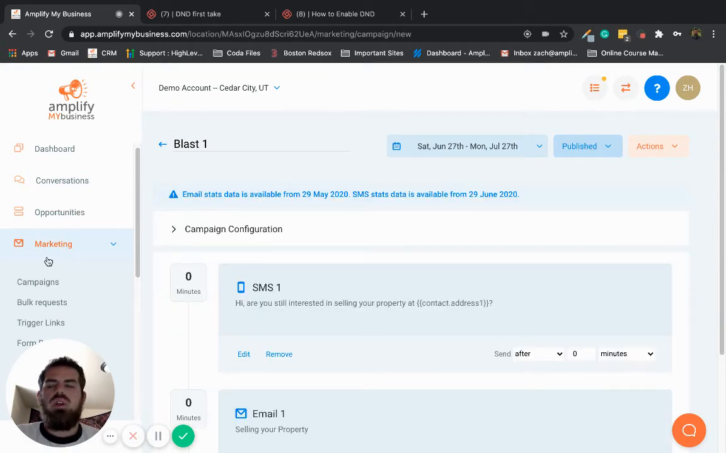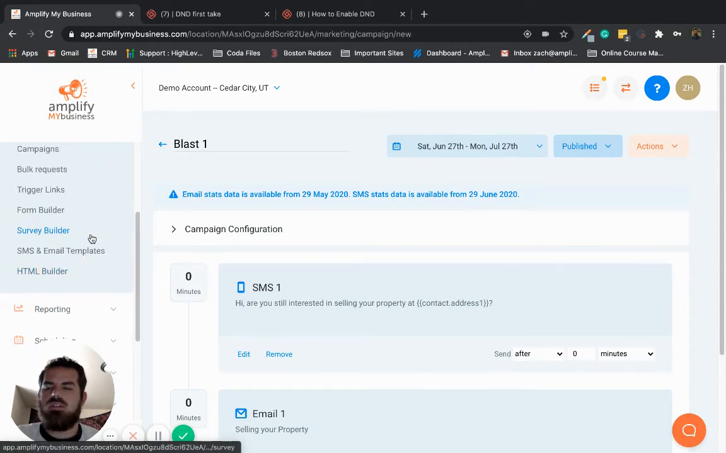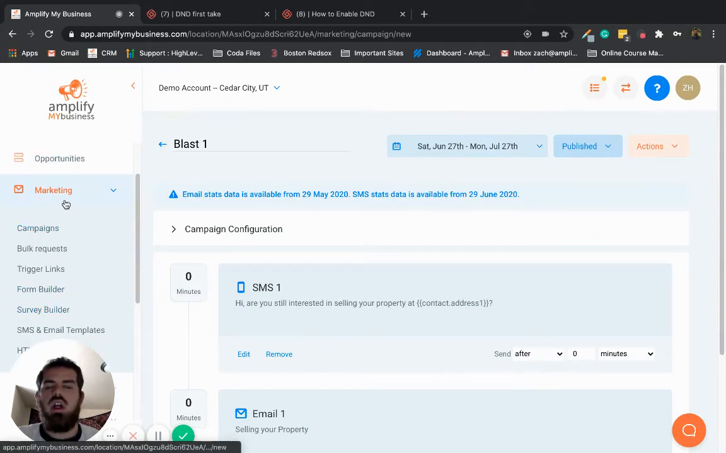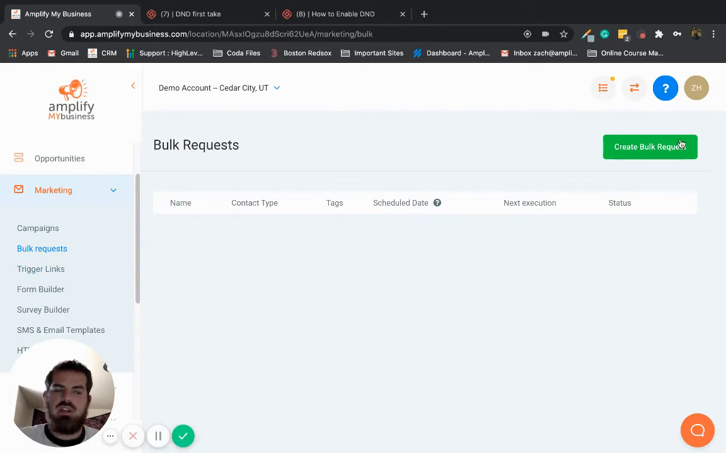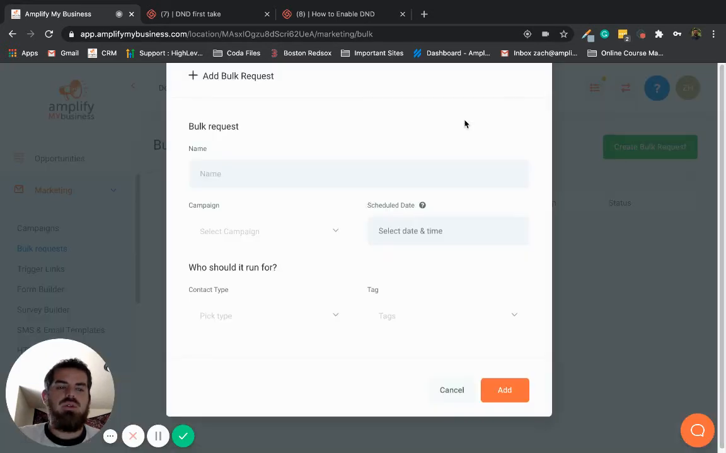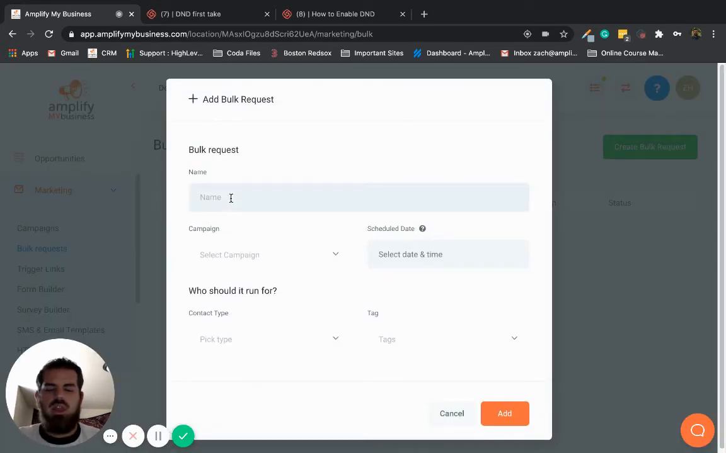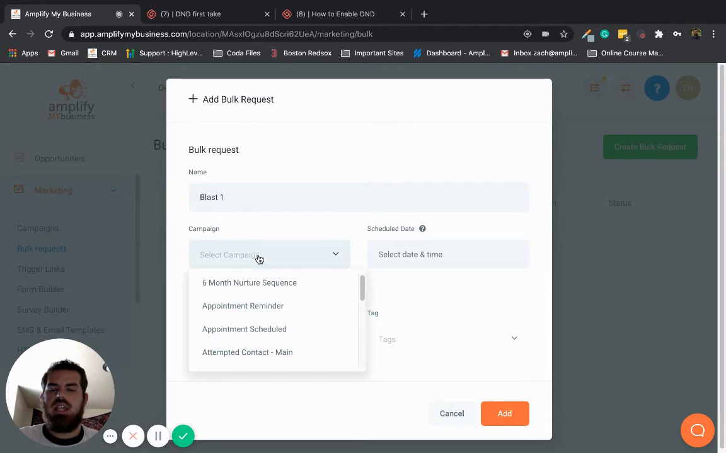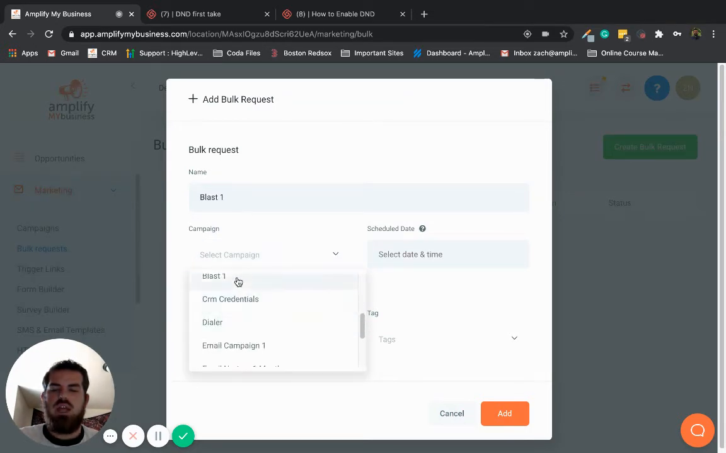Okay. With blasts, the best part about blasts is that I can actually control who I send them to, based off of what's called a contact tag. A contact tag is a categorization. It's a way to categorize different contacts or different leads based off of different things. So I'm going to come in here to bulk requests, which is actually where you create the blast in and of itself. So I first created the campaign of what I want to send out. Then I'm going to create the bulk request. Now I can say, okay, this is blast one. And then I need to select the campaign. I'm going to go down to where I see my blast one.